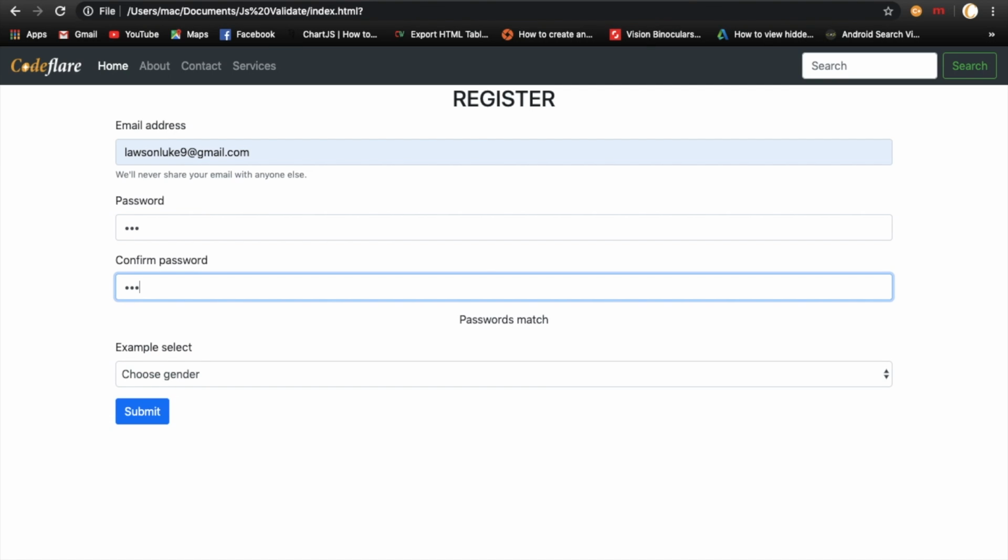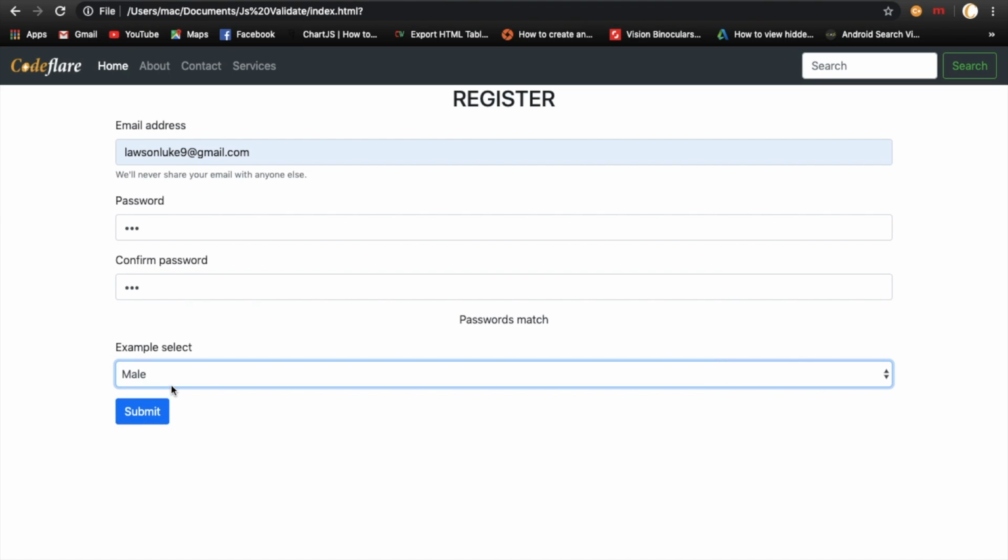Okay, so you can see passwords match. Let's delete this. So you can see passwords do not match. So if I put something else, 2, 3, 4, blah blah blah, the passwords do not match. So unless I put 1, 2, 3, you can see now passwords match. Okay, we'll put this here, mail. Okay, so we can actually submit the button.